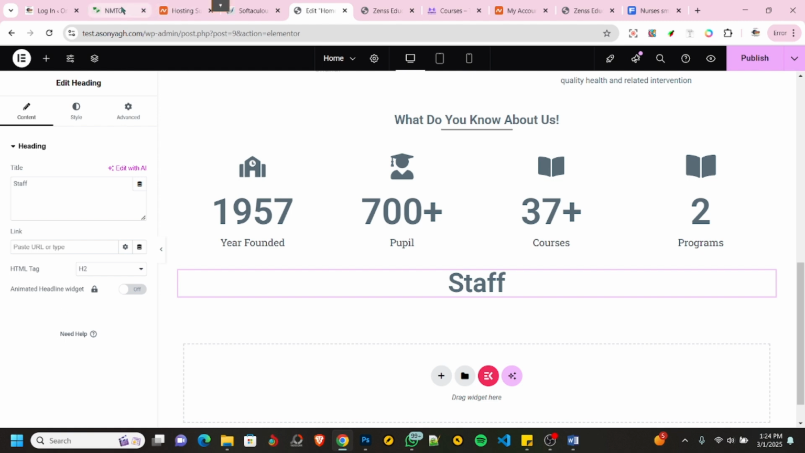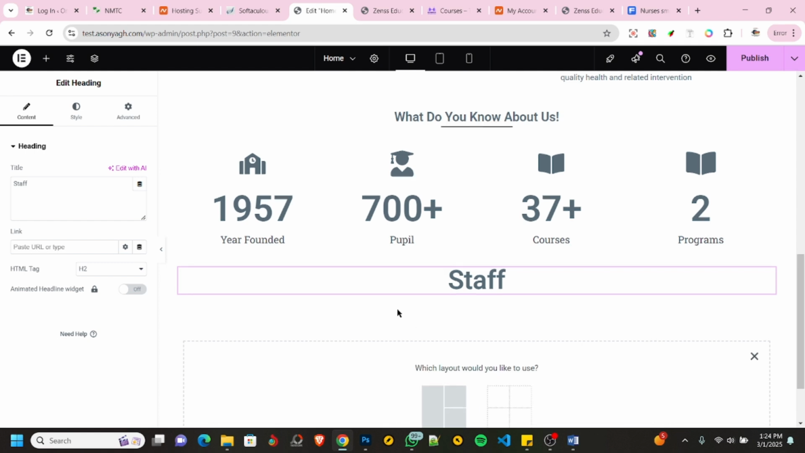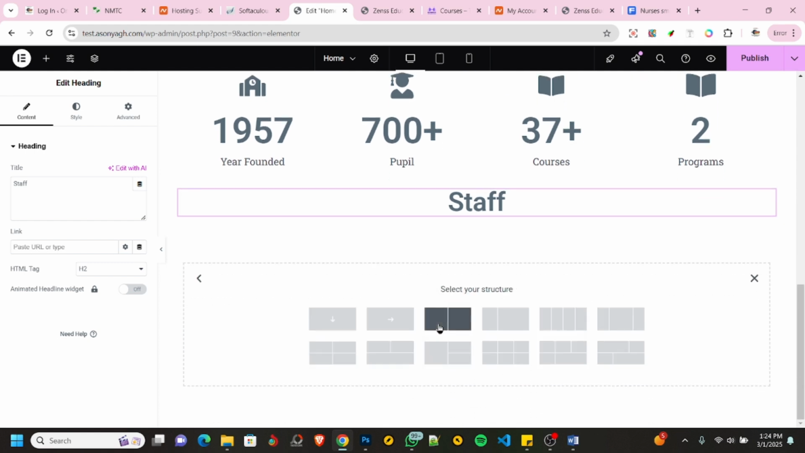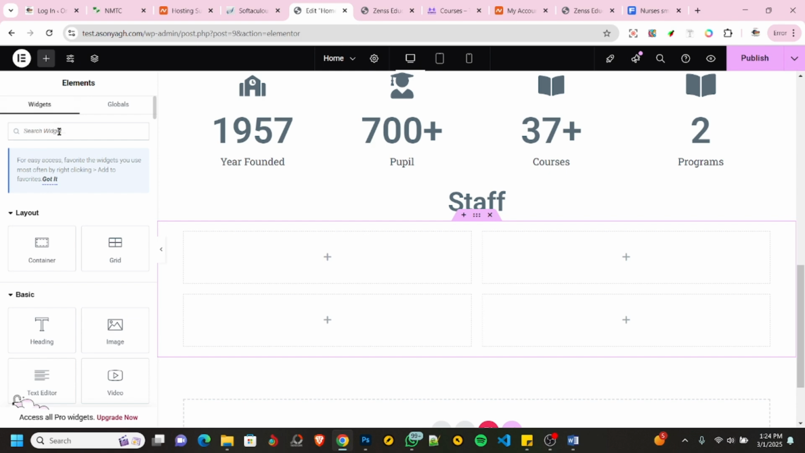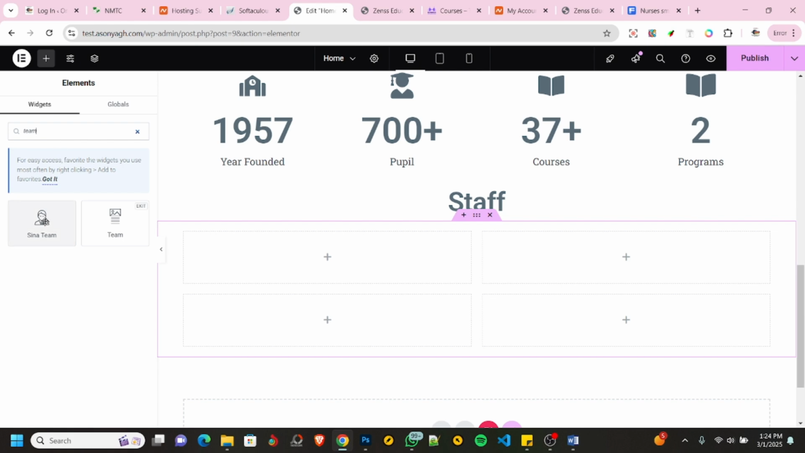So add list of staff. So come to this container. So let's say you want to add staff of the school, maybe some 6 staff or 4 staff: the principal, vice, accountant, and then maybe librarian, head of library. So we have added 4 containers. So now what we are going to do is you click on all elements, then search for team elements. So team, something like this, drag and drop.